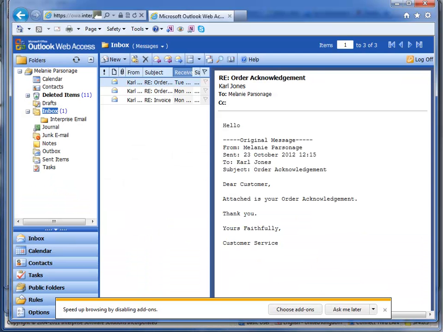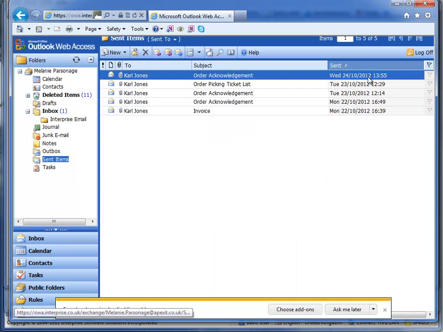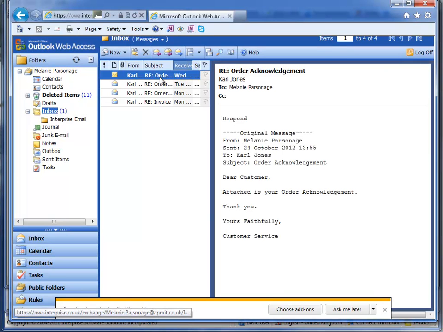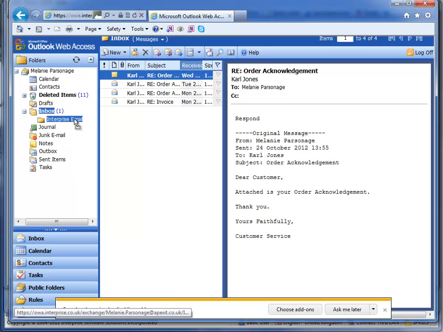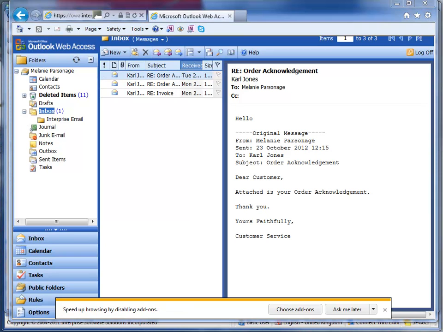If we look in at OWA for Melanie, you'll see my sent items, there's the order acknowledgement that I've sent out, so it's gone via her email. And if we have a look in the inbox, you can see there's my response. And if I move that across into my Interprise email, because I don't sync my inbox, that gives the user the flexibility to either sync the mail or not sync the mail. We find out in a few ticks that it's synced.